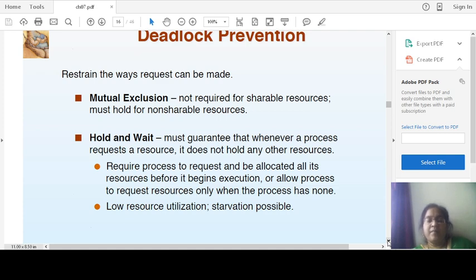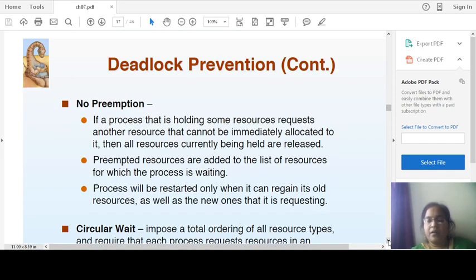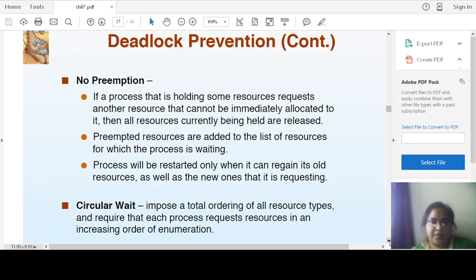It also leads to a starvation problem. Some process will never get a particular resource because some other process may have claimed it and been allocated it, so this also leads to starvation. But if you follow that, there is some scope to prevent a deadlock. Then, no preemption.